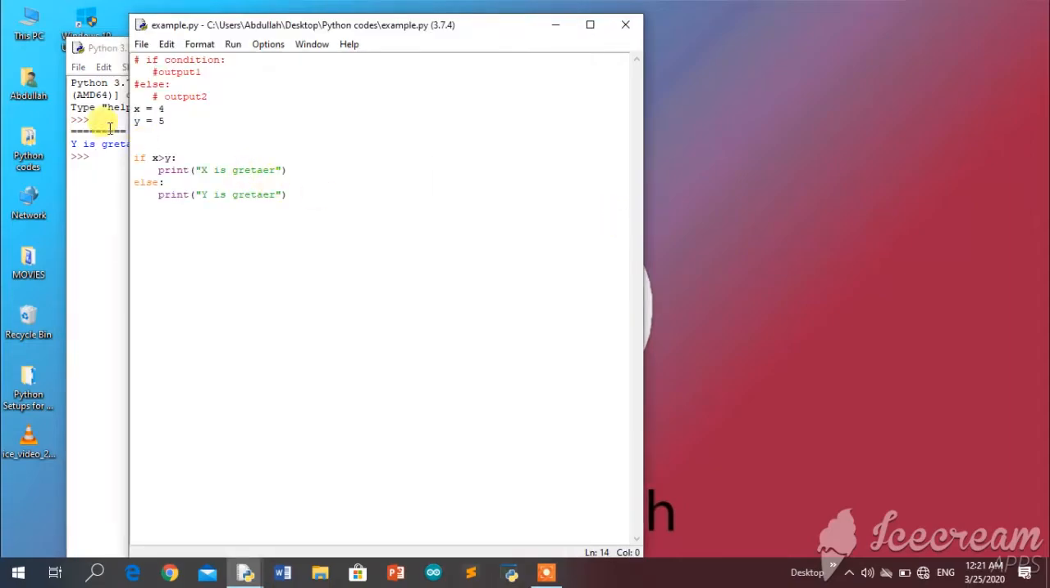So what is happening? The interpreter will go to this if statement and see that here we have written that x is greater than y. As you can see, x is not greater than y, as x is equal to 4 and y is equal to 5. So this if statement will give us a false output. And what does this false mean? That whatever is written inside this if block will not be executed. Rather, the interpreter will go to the else block and execute its output, which is y is greater.